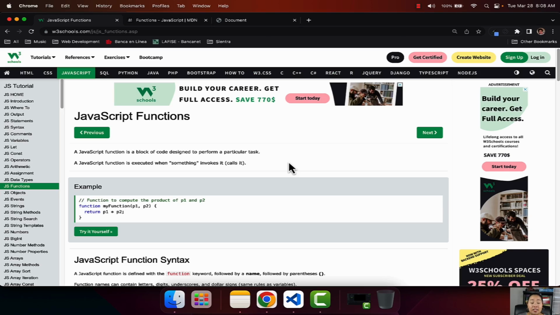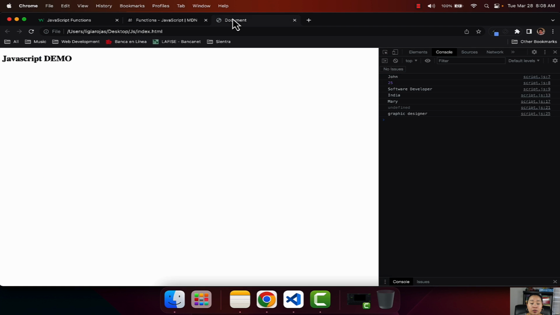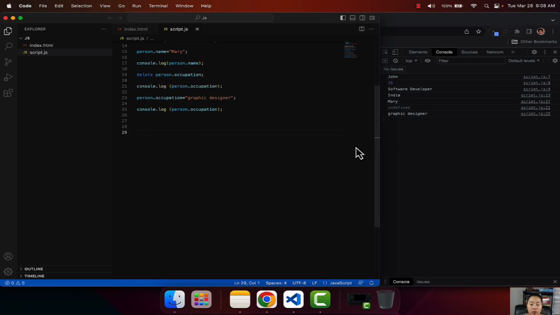Okay, so to get started in today's episode with functions, I need you to open the same three websites that we have been using so far, which is w3schools.com. You're going to be using MDN, and you are going to be using the same website that we have been coding so far with. I also have that open in my source code, of course, in here.